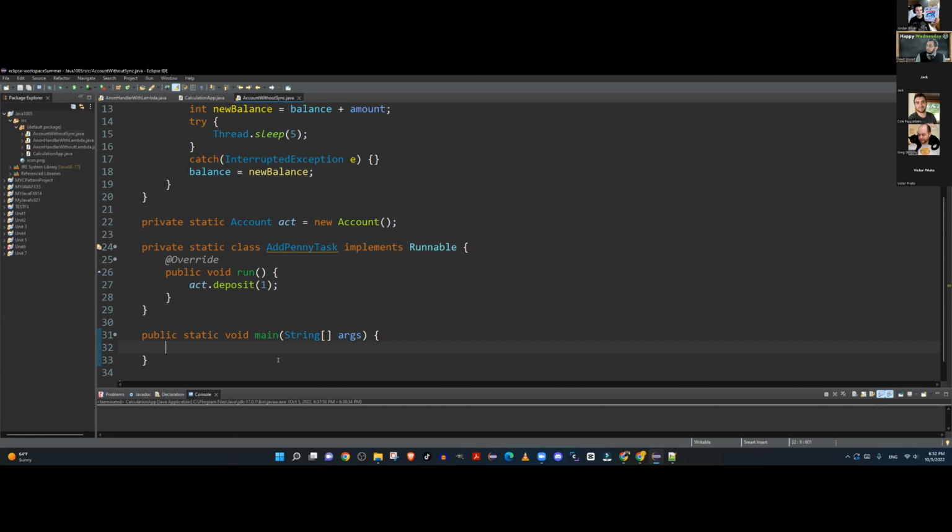Okay, now in the main method, before I get to the main method, let me make sure. Is anybody still coding? You can give a green check if you are still coding.